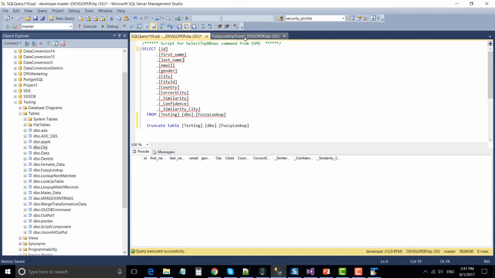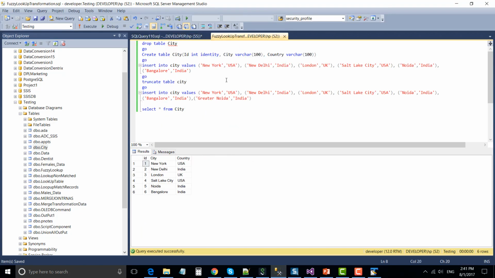And if you open SQL Server Management Studio, you can see I have a table which has some city information in it. It has city ID, city name and its corresponding country. So for example, I have a record with New York as a city and country as USA, and then I have New Delhi with country India, and similarly for the rest of the cities as well.